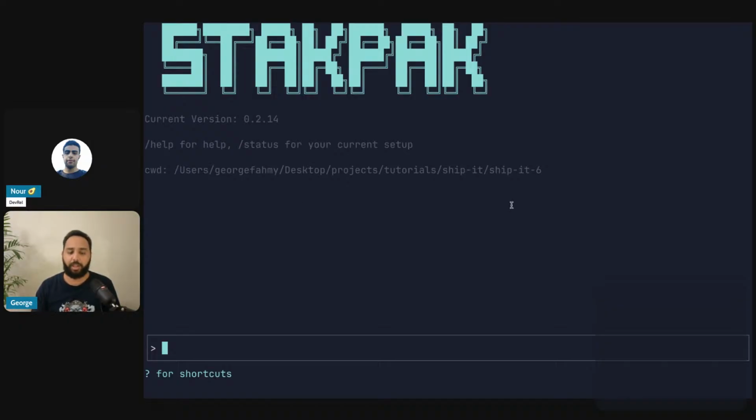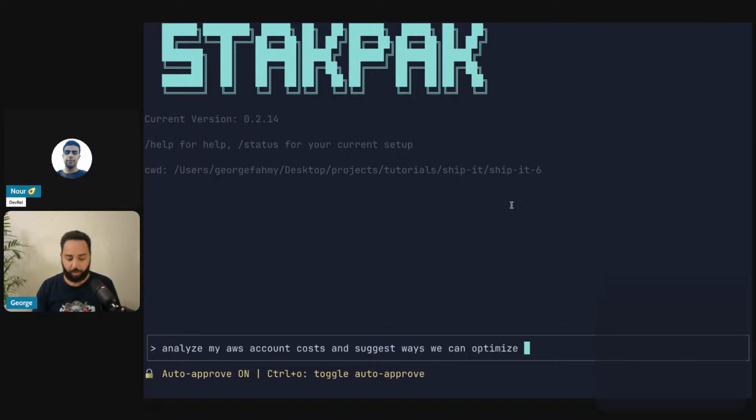So here, let's start with this setup. This setup is a Kubernetes cluster, the one we deployed on the 4th Stakpak Ship It, and we're just going to analyze it. So: analyze my AWS account costs and suggest ways we can optimize them.